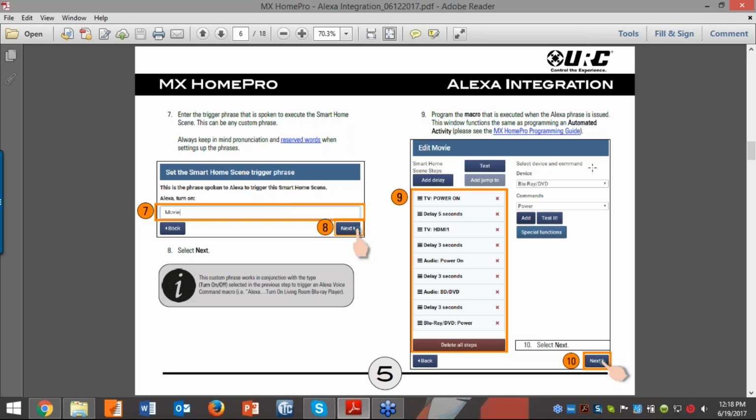In this integration guide, there is a link provided to you for the MX HomePro programming guide. If you don't know what automated activities are, automated activities is just the terminology used in MX HomePro for macros. So an automated activity is a macro. They're one and the same. But if you are unfamiliar with programming macros in MX HomePro, or with MX HomePro in general, I do suggest you select this link.